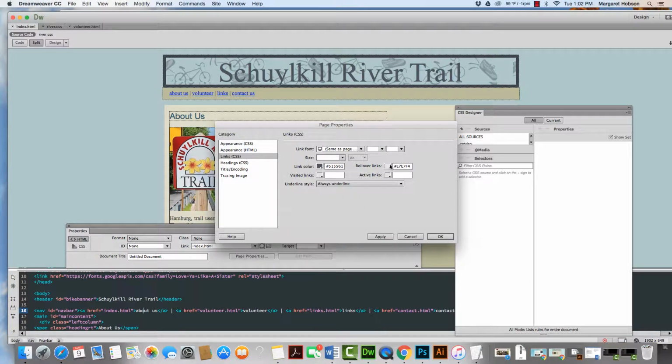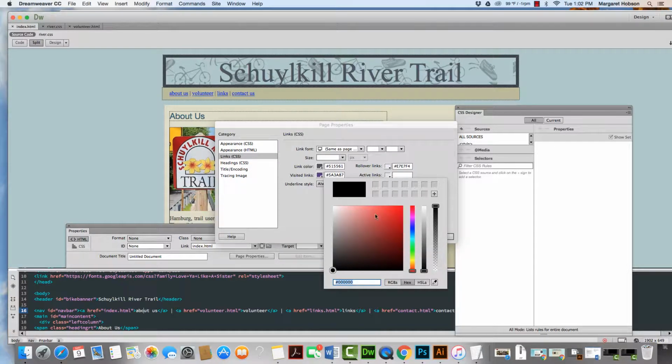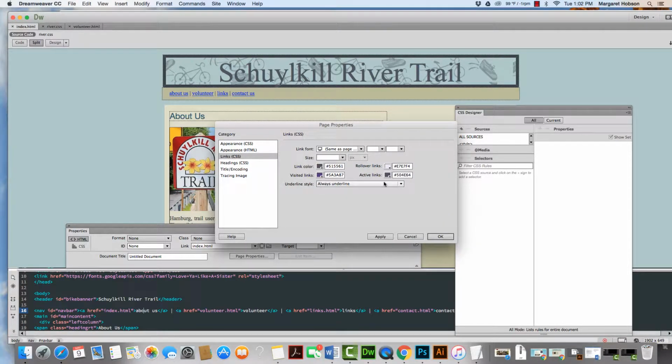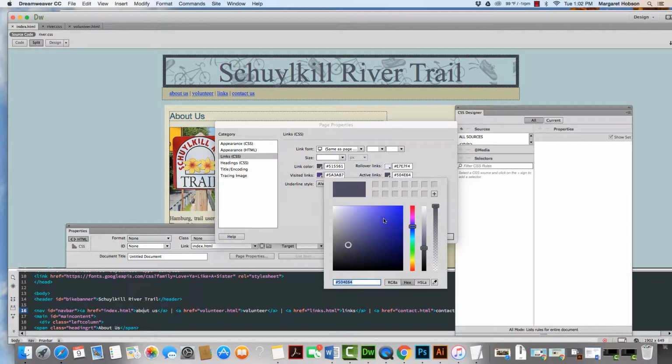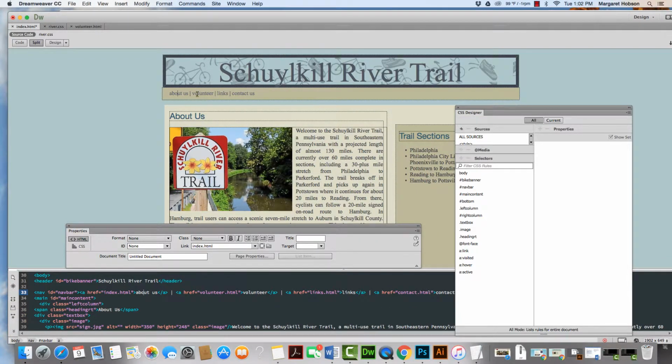Let's see what that looks like. Again, it's always easy to change. We could do our visited links. We'll go for that. Our active links. These two are actually very, very similar. Maybe I'll change my active. I don't want it to be too different. All right, there we got it. I'm going to undo the underline. I'm going to hit OK. All right, so now I can see all of this.